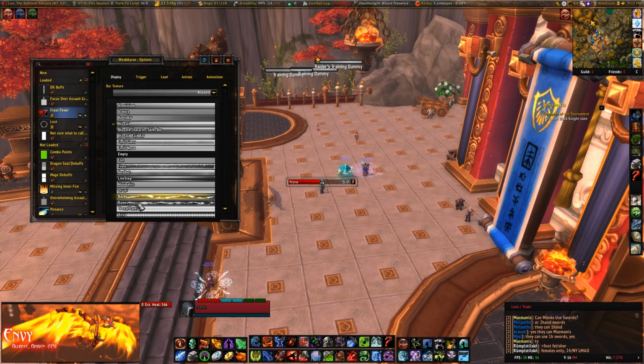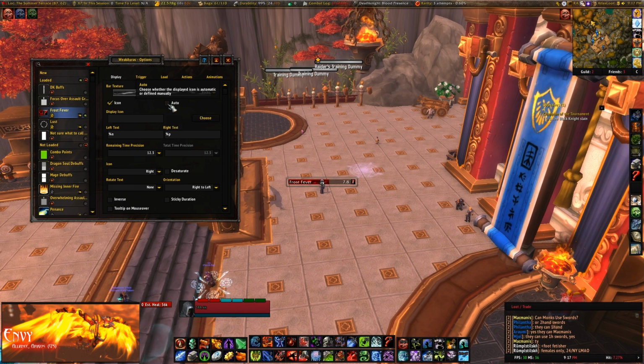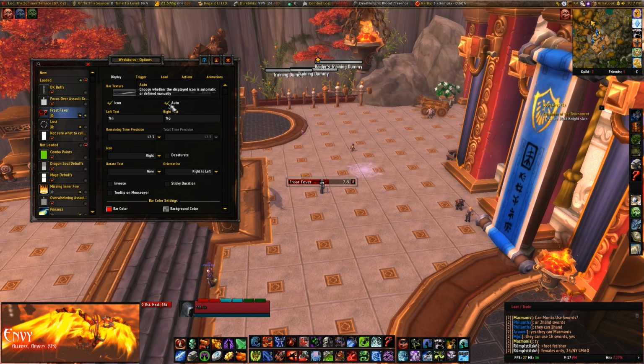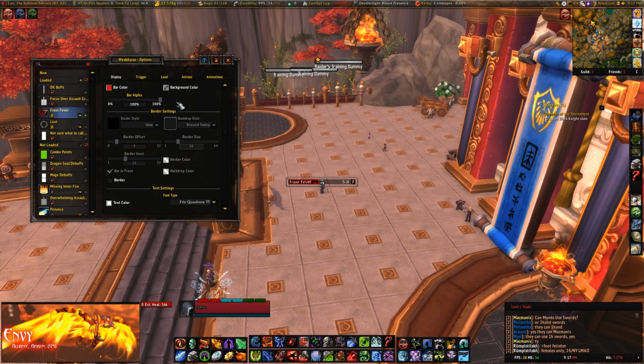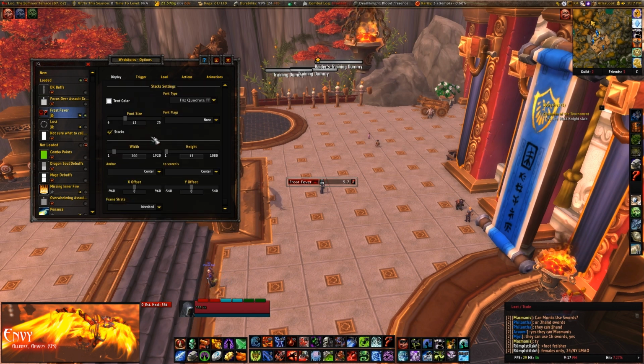Up here at the top, you can just change the way that this looks. There you go. You can have it display an icon or not display an icon. You can tell it, if I want to choose the icon, or it's going to automatically grab the icon based on the debuff or the buff that I've supplied it. And then if you scroll down, there's a bunch of other things down here that you can play with on your own.